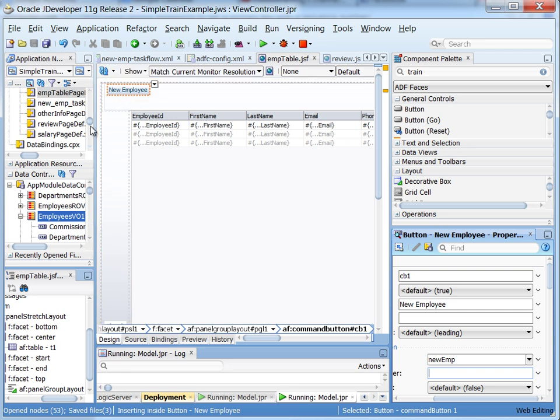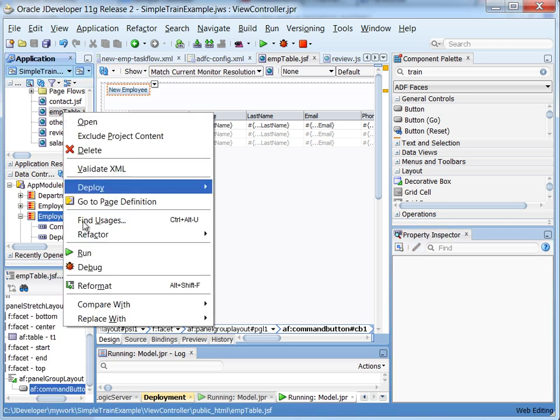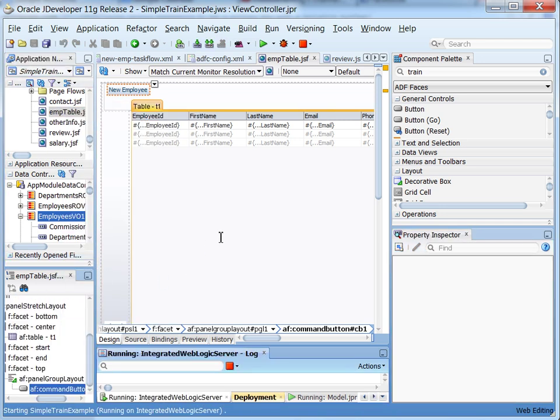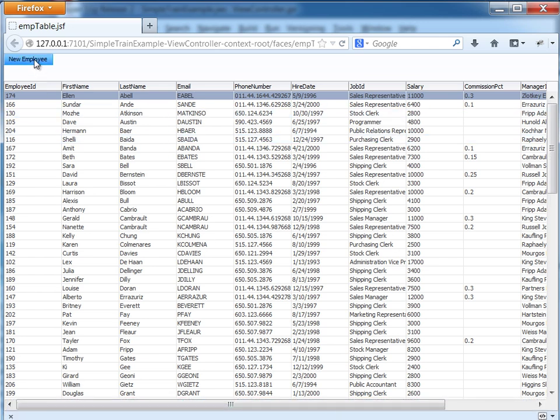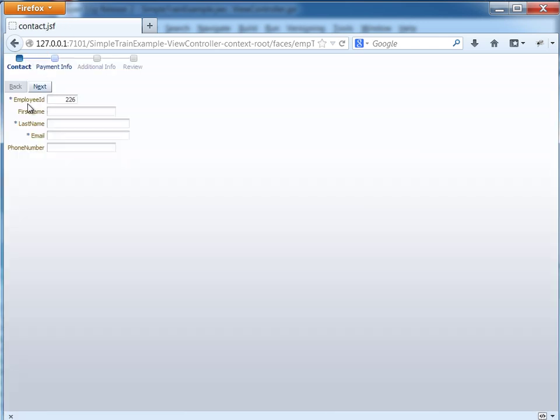Okay, so let's give this a whirl. I'm going to right-click on my emp table right here, and we're going to run this page and make sure everything's working fine. And here's our page. I'm going to click on New Employee, and you'll see that it automatically populated the employee ID. Let me place my name in here. Okay, I'll go on to the next page. Before I hit next, though, look at these labels. See how these are automatically in here?